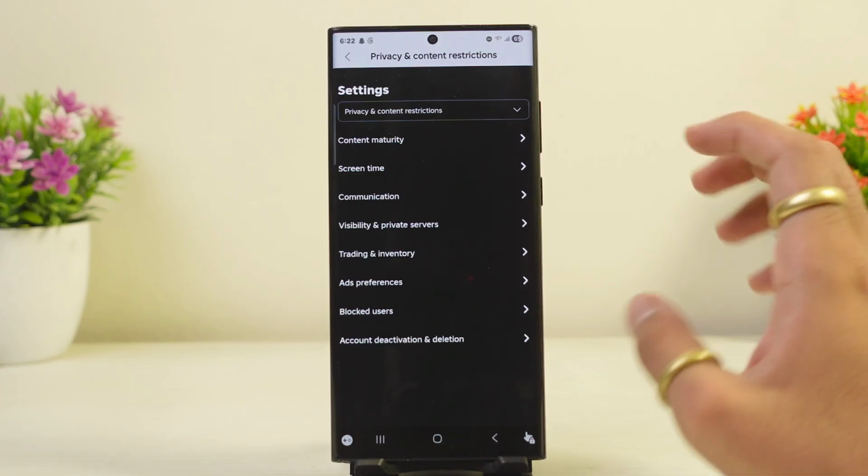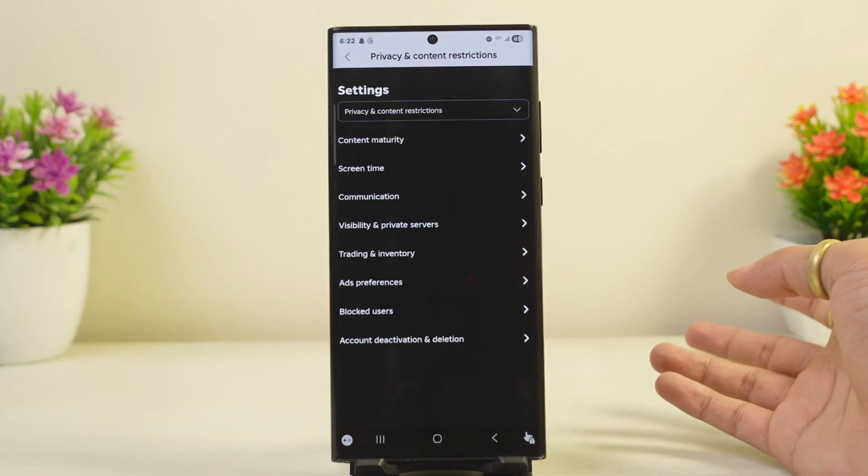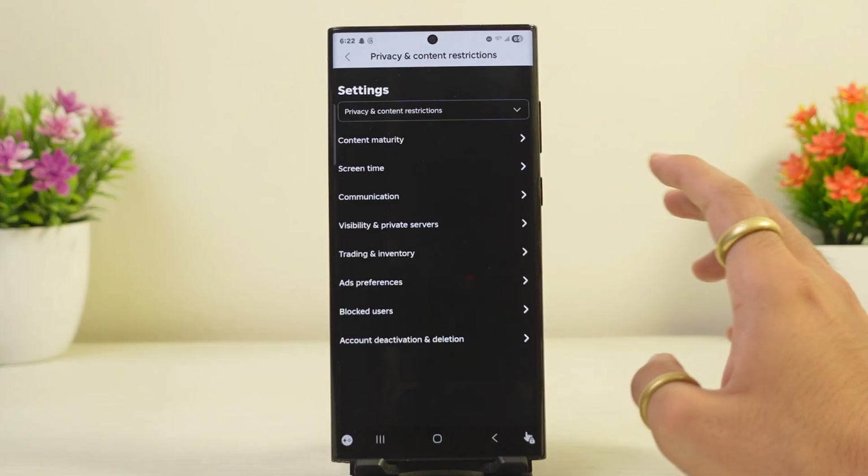Then you can only trade limited or limited U items. Standard store items and game passes or normal clothes cannot be traded.